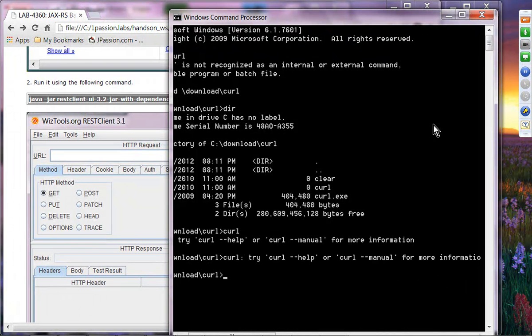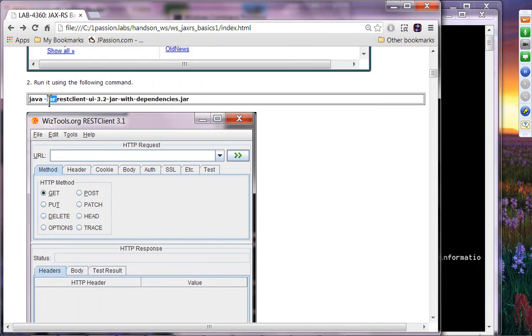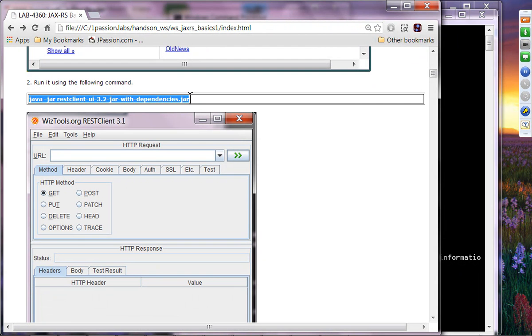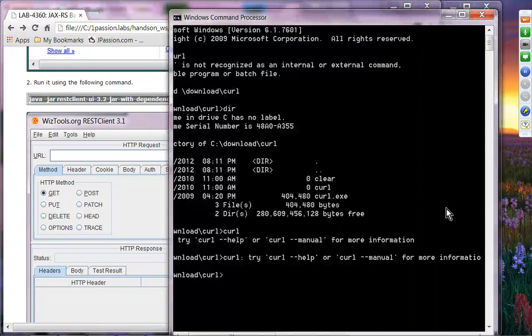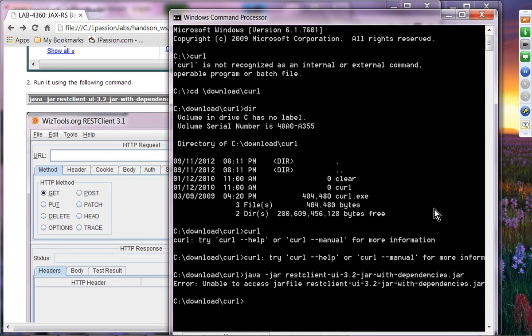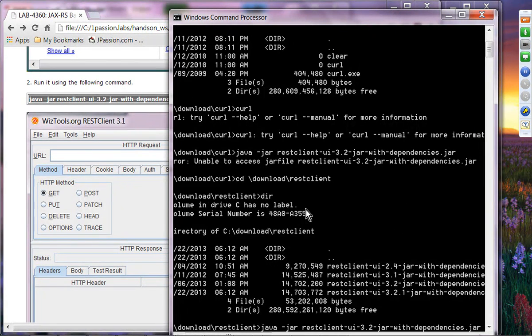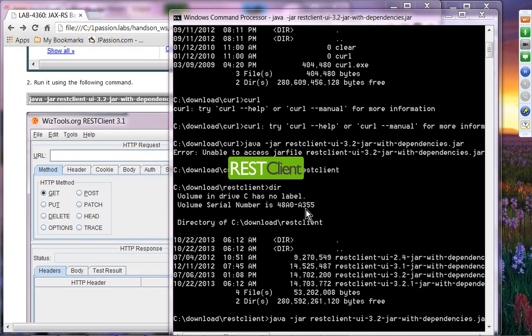Let me just copy this one more time. Oh, looks like I have to go to the download folder. REST client. Here we go. So these are the jar files. Now I should be able to run it. And it is a standalone Java application.